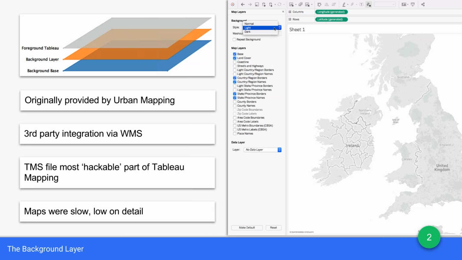The reason we spent lots of time doing it is because the maps from Urban Mapping were slow, especially outside of the US. They were very low on detail, and if you zoomed in too far, quite often you found yourself getting blank maps and blank map tiles. It just wasn't a great experience.